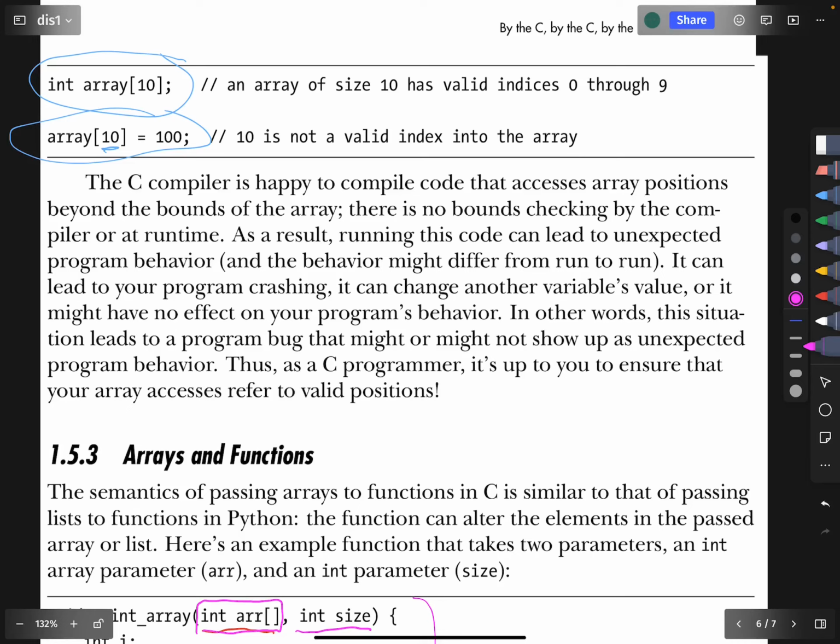So you have to be very careful about that, right? You have to design, basically, in all kinds of places, checking whether the indices are within the expected bounds.